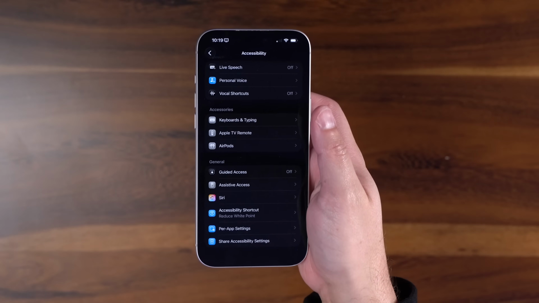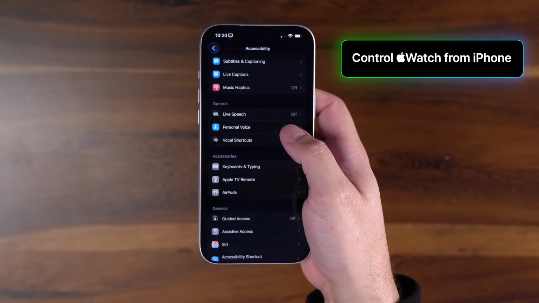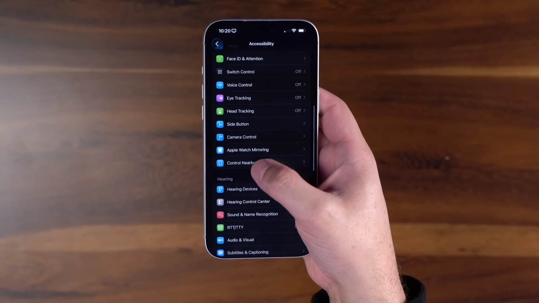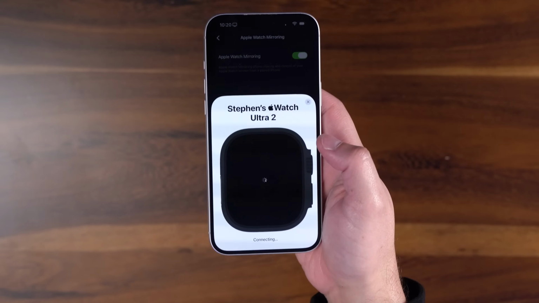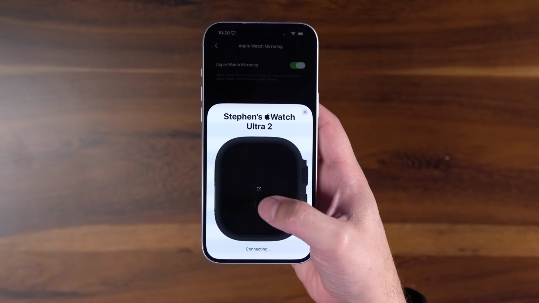And one other thing while we're here in accessibility. If you didn't know, you can control your Apple Watch from your iPhone. Scroll a little farther up in the accessibility settings and you'll see Apple Watch Mirroring. Toggle this on and all of a sudden your Apple Watch is going to be right here on your phone.